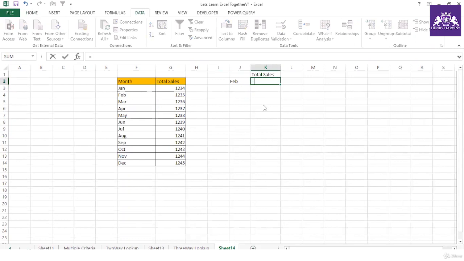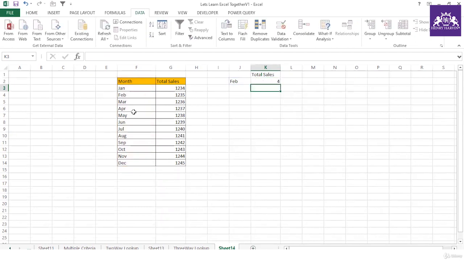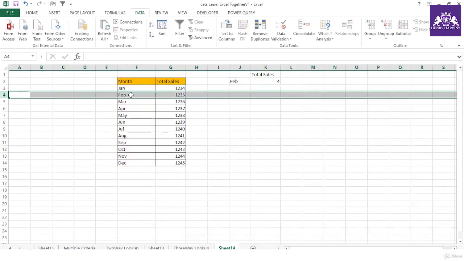Now equal to, we are searching the location of February. We are searching the location of February over here. Maybe you can start this way, because it will give the correct row. And now you can see the row is fourth. February is located at the fourth location. You can see this is my fourth location.